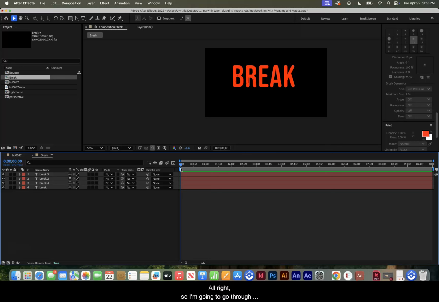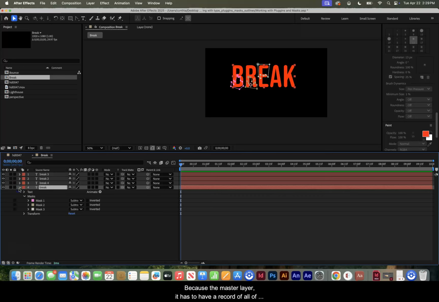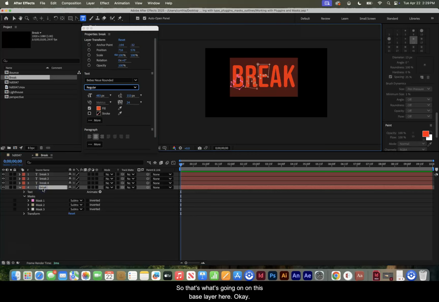All right, so I'm going to go through two more. I'm going to create a mask that's going to make this letter A look like it's falling apart. Before I do that, I'm going to create the mask on the master layer, because the master layer has to have a record of all of the masks in order to have that effect, where after all of these mask layers fall, you see subtracted spaces in the word that's left behind. So that's what's going on with this base layer here.